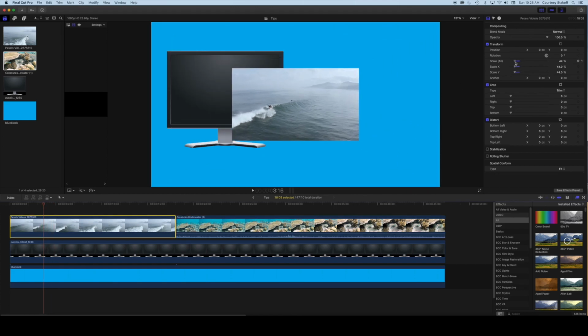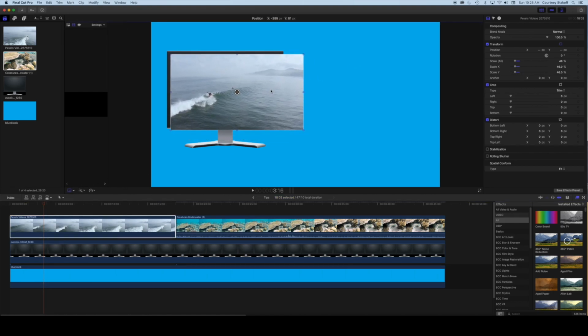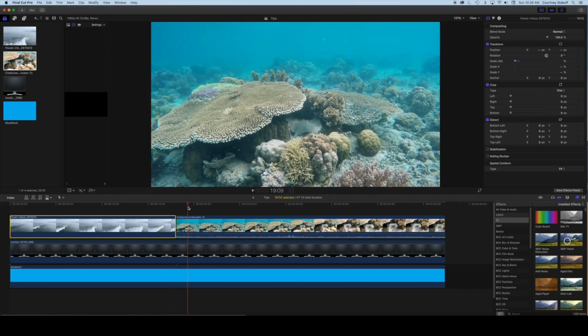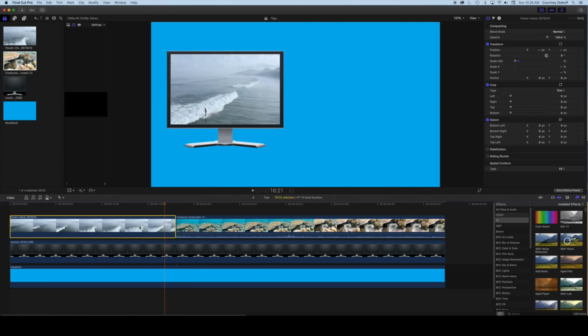I will use the transform tool to scale and position the surfing clip right where I want it. And so that's great. You can see the coral clip still takes up the entire screen. So instead of manually resizing and moving the coral clips, I can copy paste attributes to copy the scale and position of the surfing clip to the coral clip.